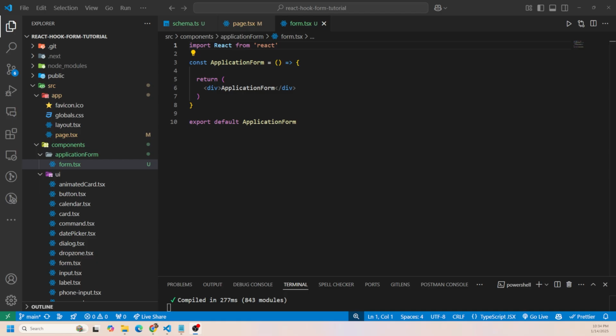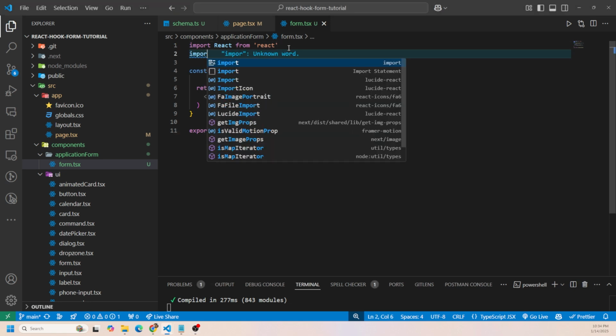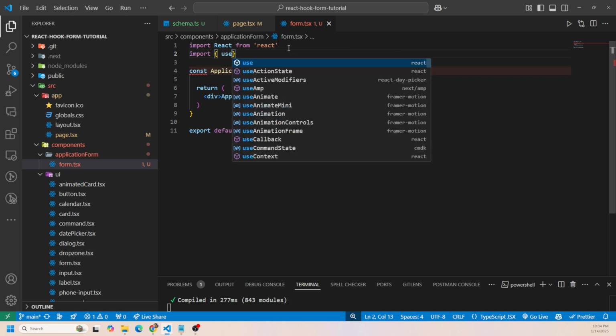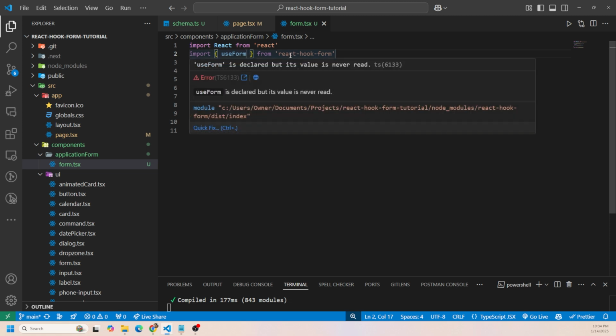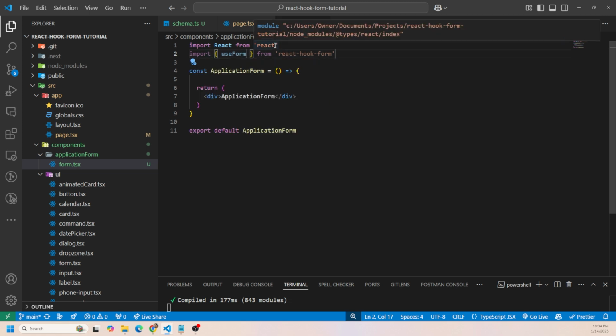Let's set up the form. So let's actually start creating the foundation of our form. And to do that, we need to start using the React Hook Form package. The first thing we need to import is the useForm, and this is going to come from React Hook Form. So useForm is a custom hook for managing forms with ease. It's only going to take one object as an optional argument.